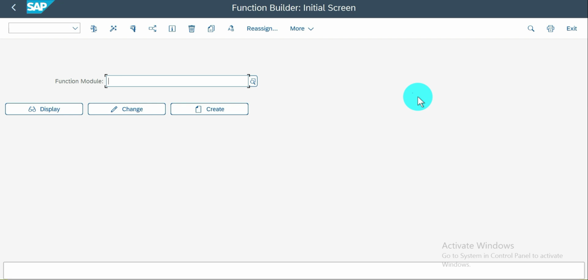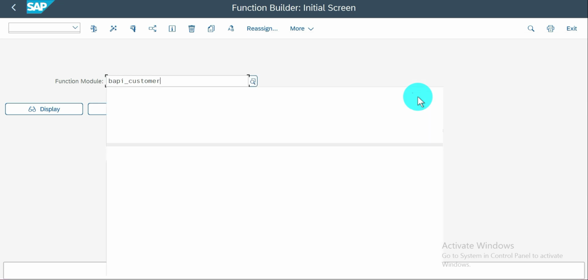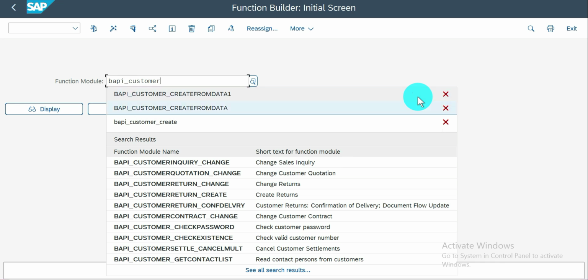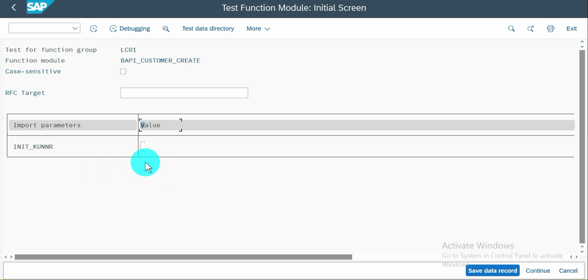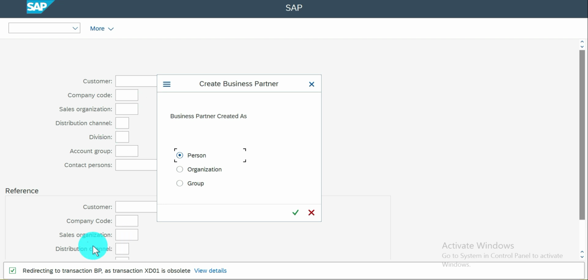So this is my system. This is actually a HANA system, not ECC. Once you start doing it for customer create and execute it, you don't have information to initiate values and create a customer master. Anyway, it's going to call XD01, but in my system it's the BP transaction, because it shows very clearly that transaction XD01 is obsolete in this system, so it calls the BP transaction directly.